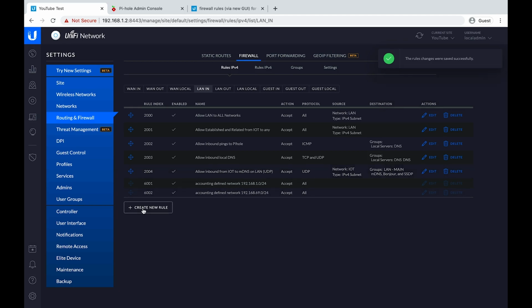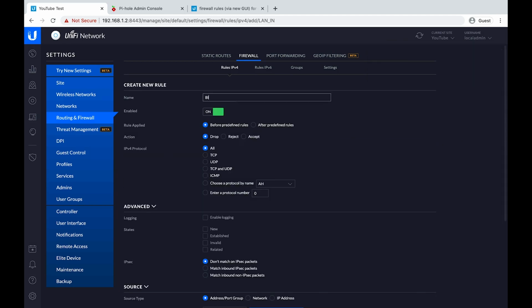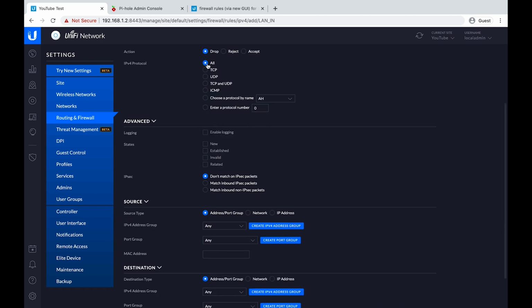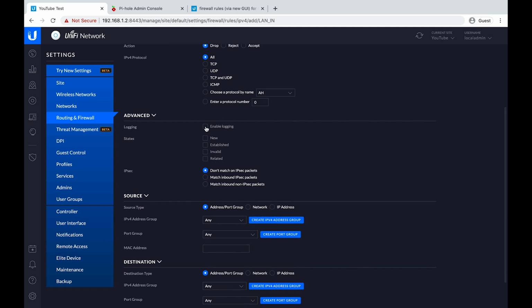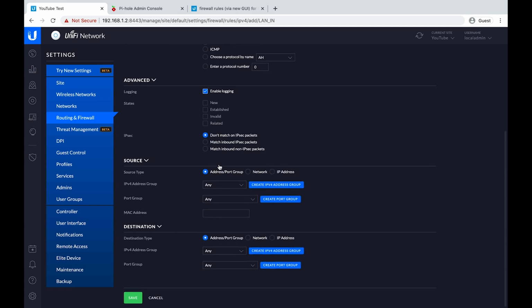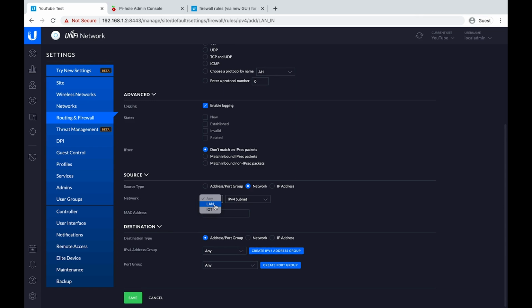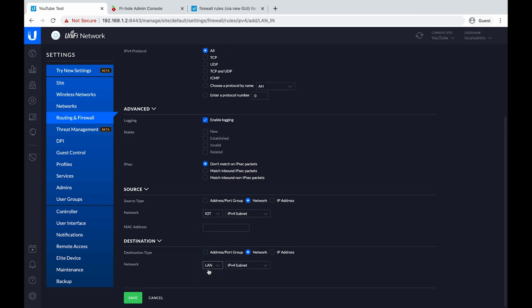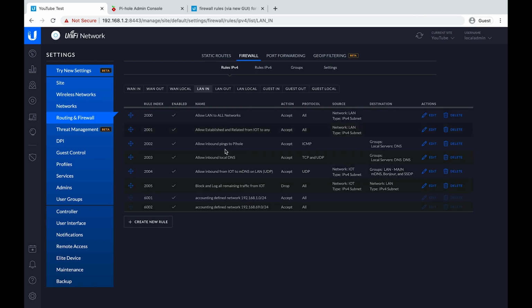So the final rule we need to create is to block and log all remaining traffic from IoT. We want drop all, enable logging, and we want it to be network and IoT network LAN. Save. So now all of your rules are set up, and we are good to test.